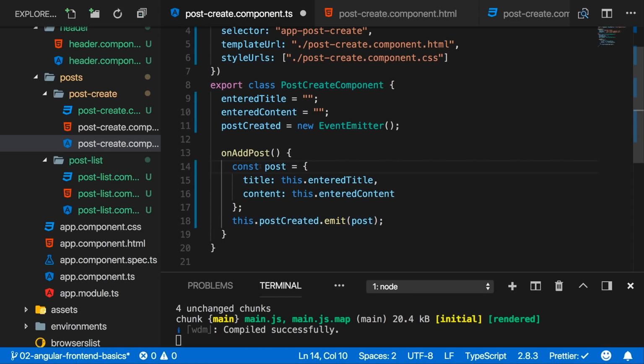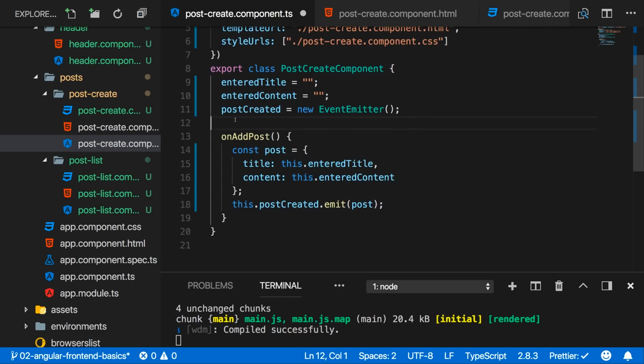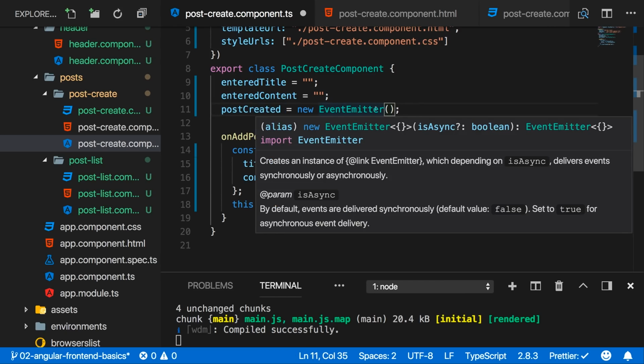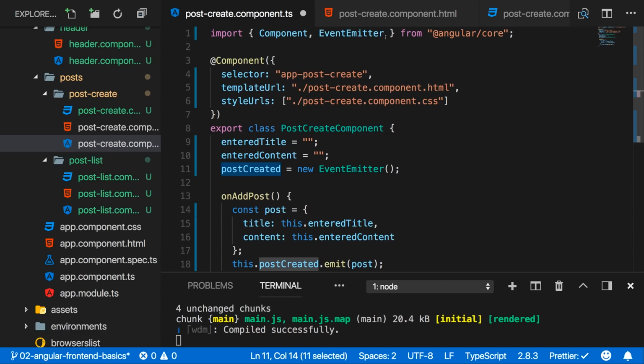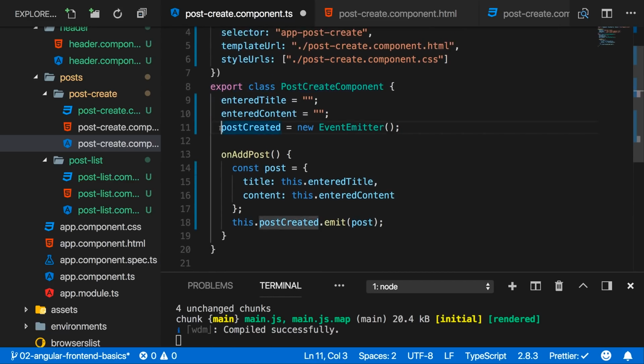Cool. So how can we listen to that? Well, we first of all have to make Angular aware that postCreated is an event to which you can listen from the outside. Whilst it makes sense to be able to do that because you rarely want to listen to events you emit in the same component, you still have to do this explicitly. And you do this by adding a decorator to this property. This decorator is called Output. So just like you added @Component to the class here, you now add @Output, and don't forget the parentheses, to postCreated. This turns this into an event to which you can listen from the outside.